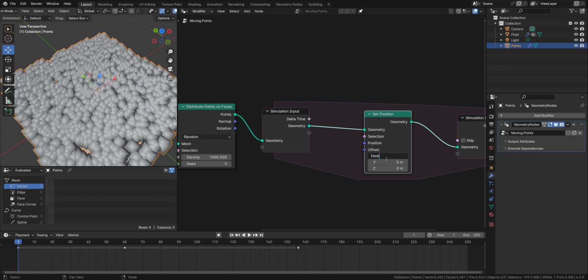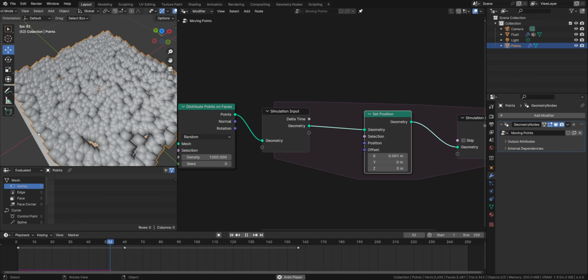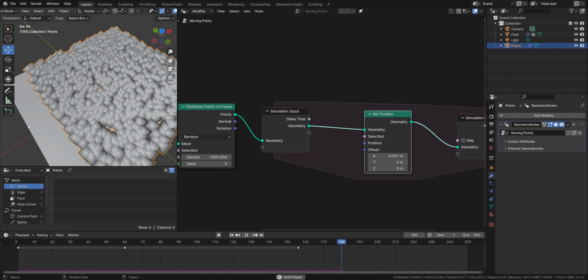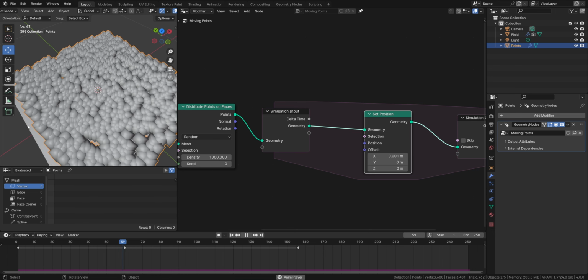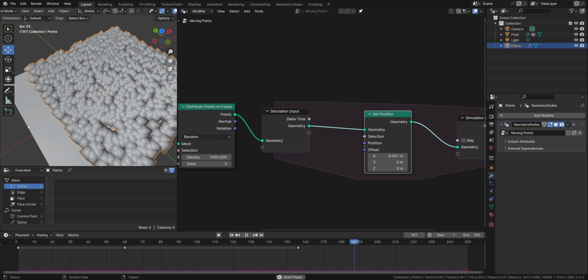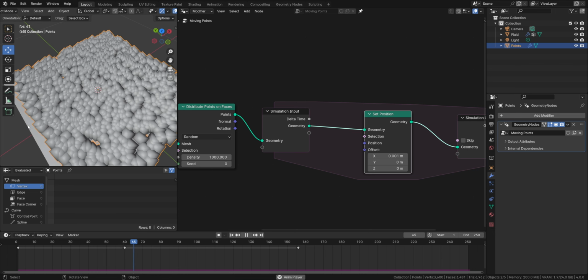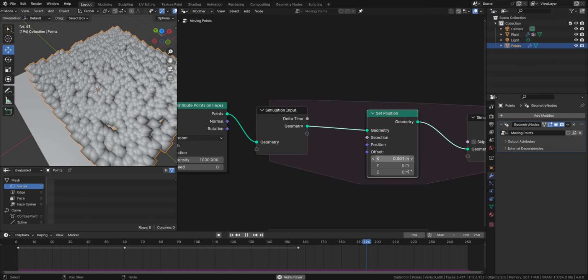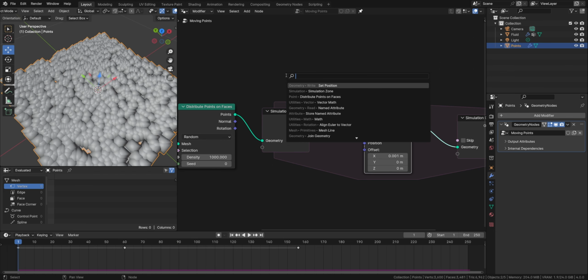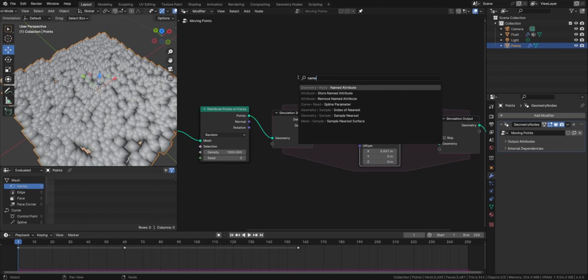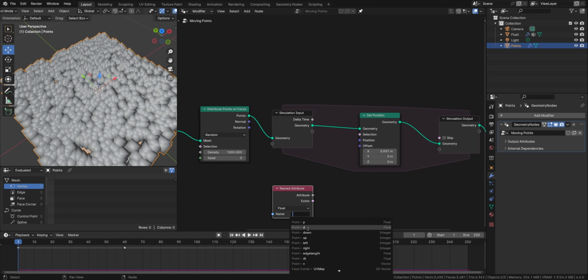I'm gonna take the set position node because we want to move the points, and if I put something like 1 millimeter here, then it's gonna move every frame 1 millimeter, which is like, I don't know how much this is in inches, but you can see that it's not a lot. But we need to move them not by this 1 millimeter, but by the velocity of the fluid. So let's take, well, what do we take? An intuitive way would be to just take the named attribute and take the velocity here.